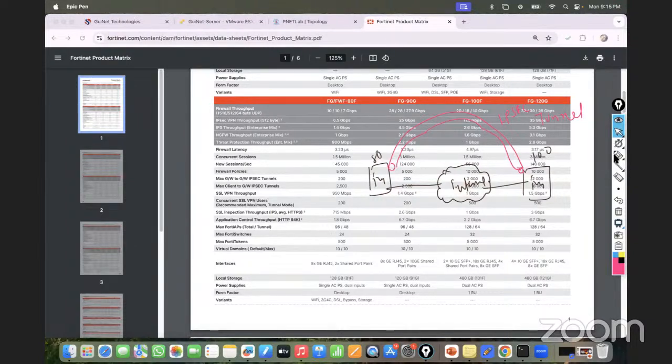So if I have the IPsec tunnel, let's suppose the circuit speed is 30 Gbps, and this one is also 30 Gbps. Just take an example. 30 Gbps is a very high speed circuit.